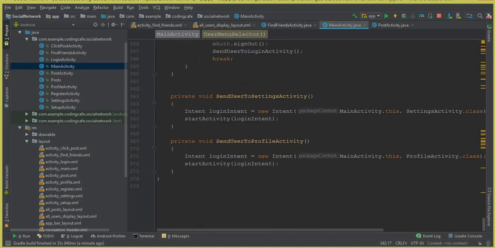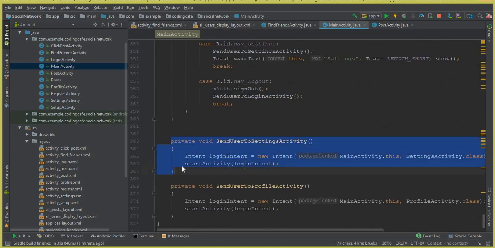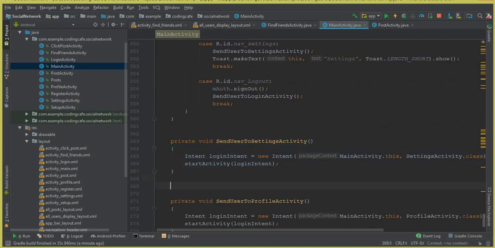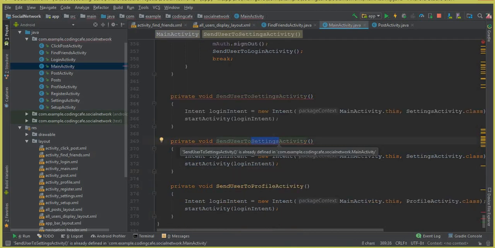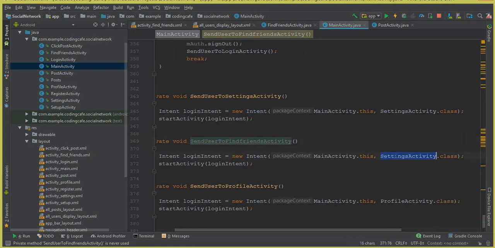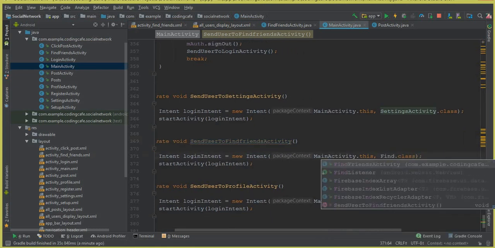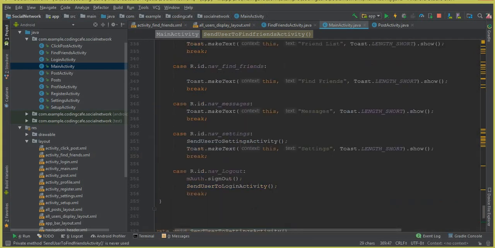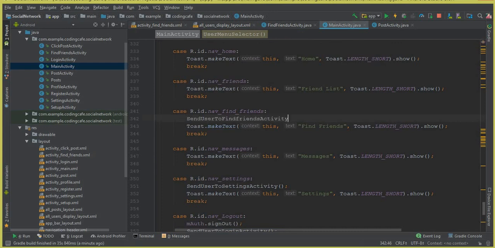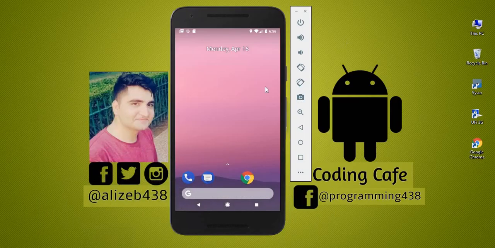So here we need to create a method first. So Control C, copy this, and we will change it for the find friends activity. So instead of calling it settings, we can say find friends, and we will send the user to the find friends activity if a user clicks on that. Now copy this method, and we will call this here above. That's it. So now let's run our app to see if it is working or not.